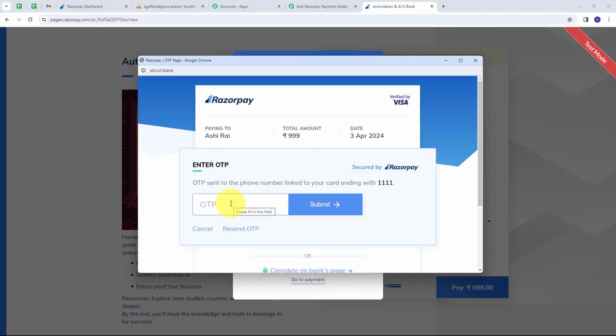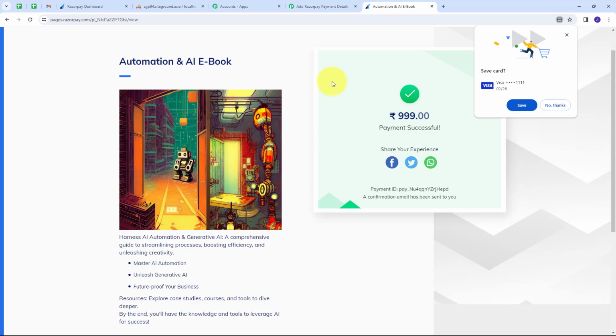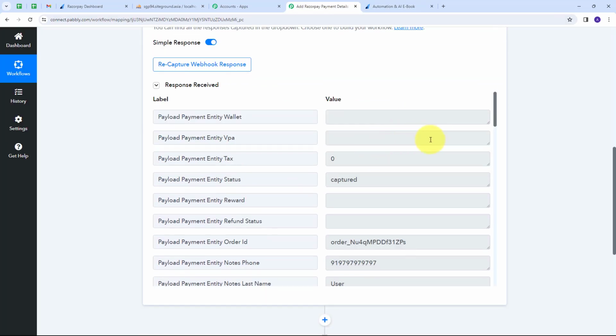And here I have to give a test OTP. So this 111 is my test OTP. So I'm going to click on submit. And here my payment is successful. So I have created this payment by using Razorpay. Now let's go back to Pabbly Connect. And here we can see I have received this response.